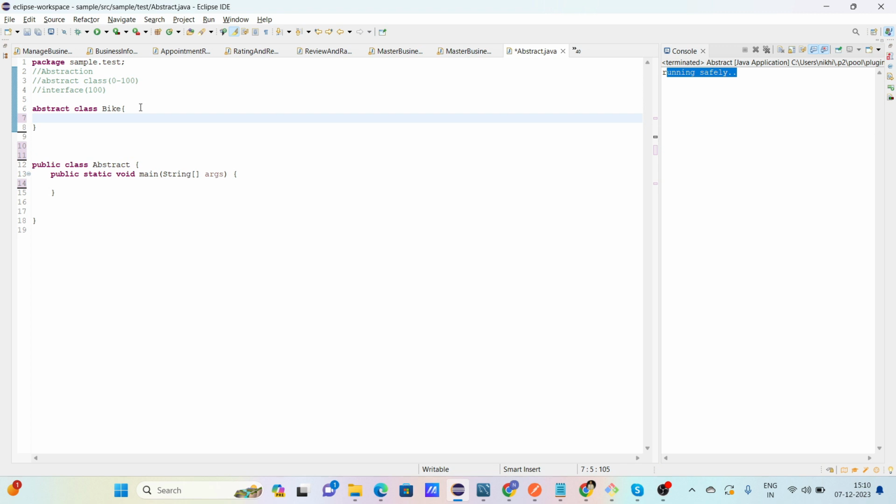Inside this class I have an abstract method, which will not return anything. I have a run method, and I'm just declaring this method. So using an abstract class you can declare methods. You don't need to describe or define this method there. You can only declare it, and you can define this method using another class. Like I said earlier, it needs to be extended and its method implemented.